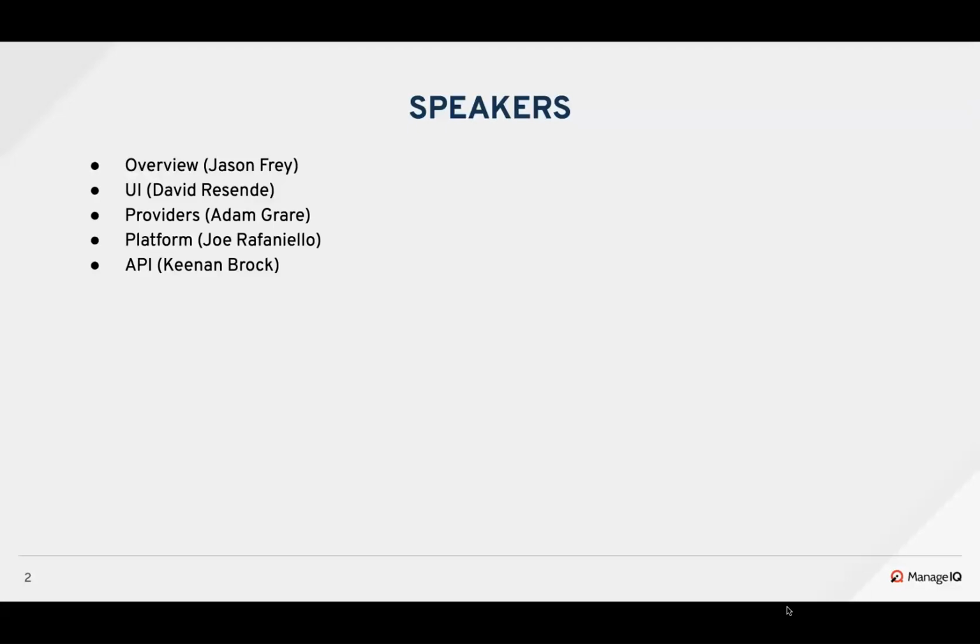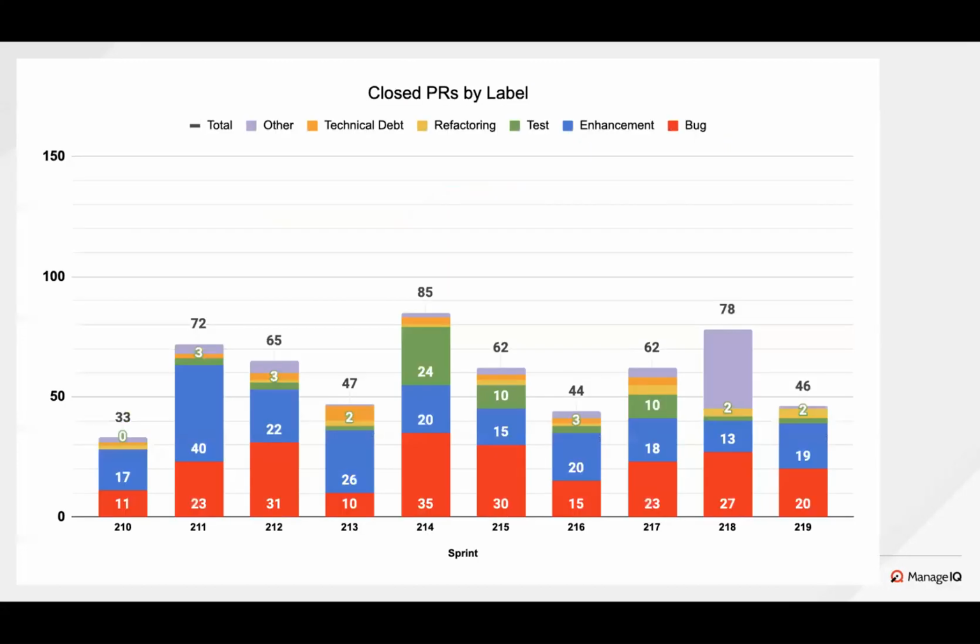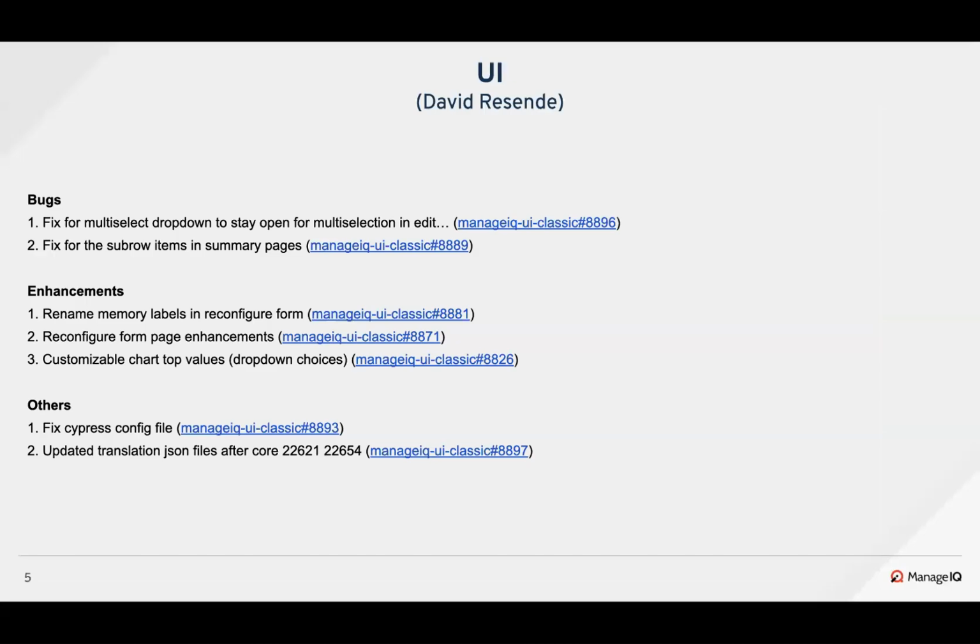I'll start with the overview, David on the UI, Adam on providers, Joe on the platform, and Keenan on the API. As you can see, it was a relatively normal sprint, a little lighter than usual, with 48 PRs merged this sprint. And that was spread pretty evenly over bugs and enhancements. And over to David with the UI.